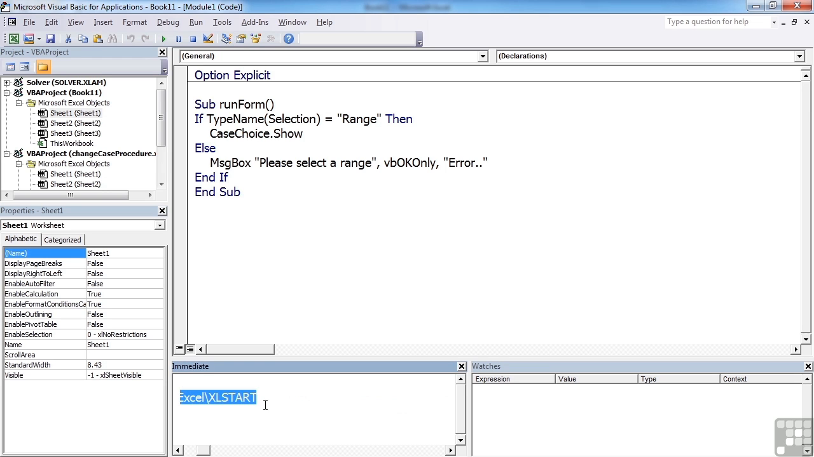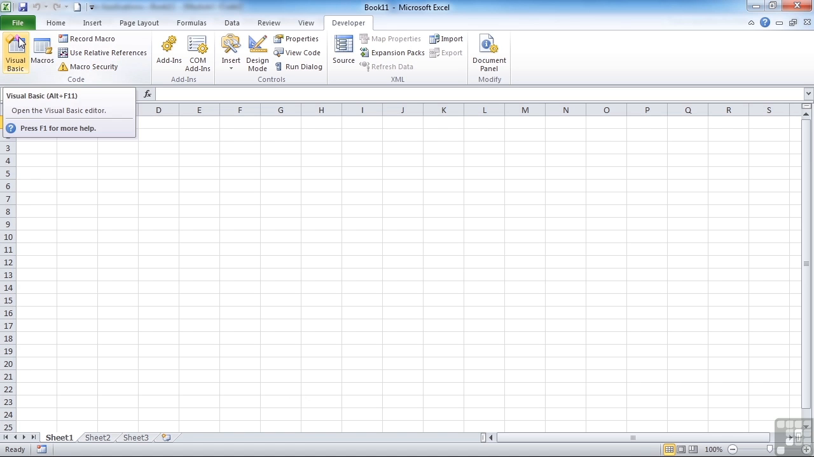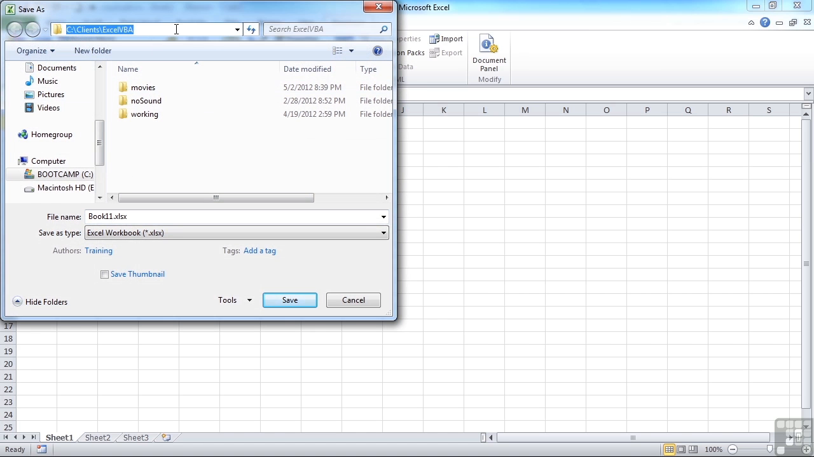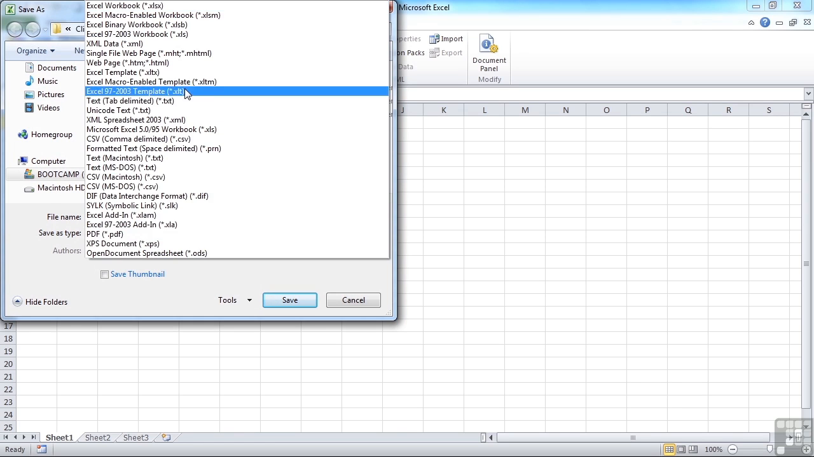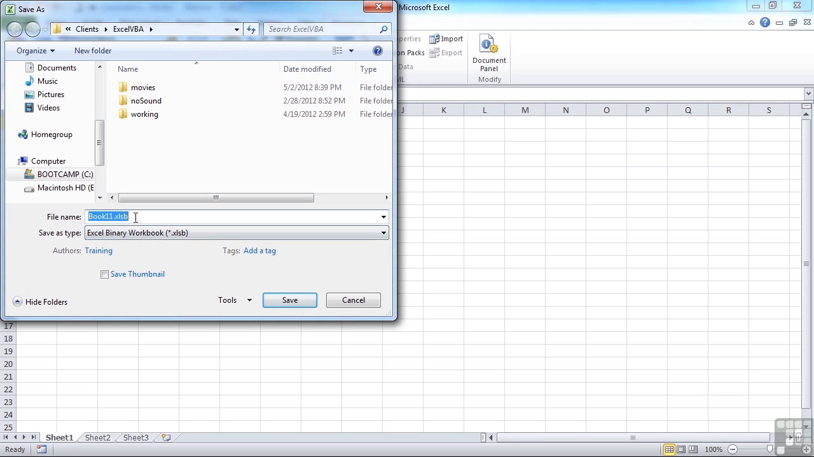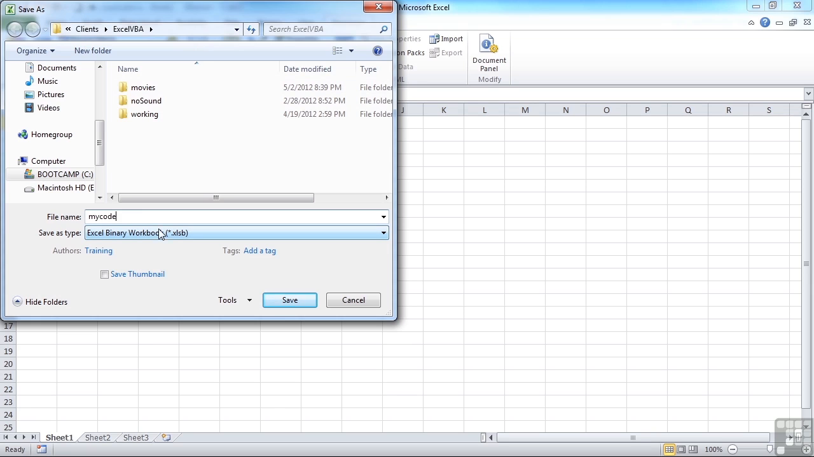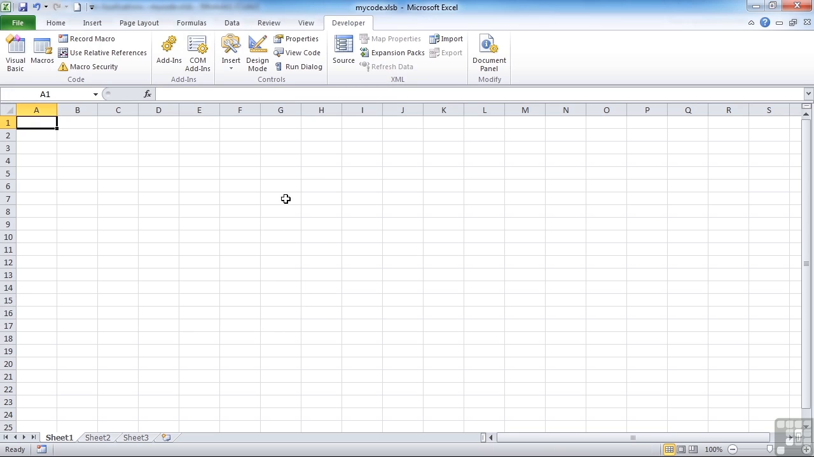So I can copy that path, go back to Excel, do a Save As, paste the path up to here. See, now it's going to go to the right path, and make sure it's a binary file, and then just give it a sensible name. My code, that would be fairly sensible. Paste the path in, give it a sensible name, give it an XLB extension, and save. I now have a file for storing my coding.